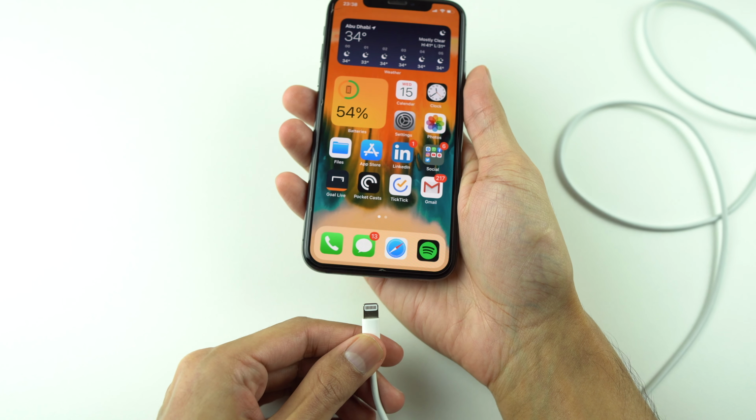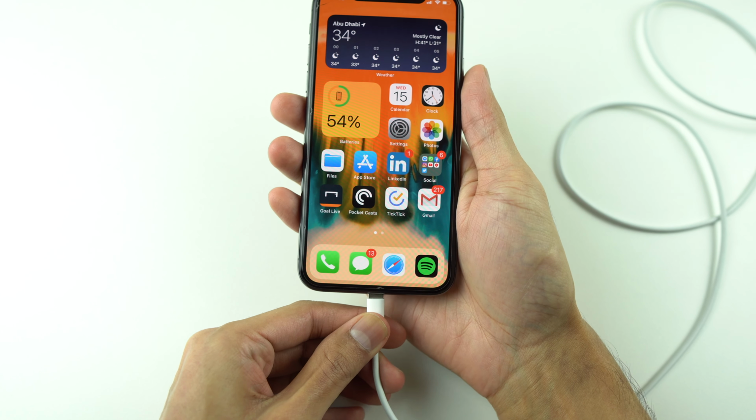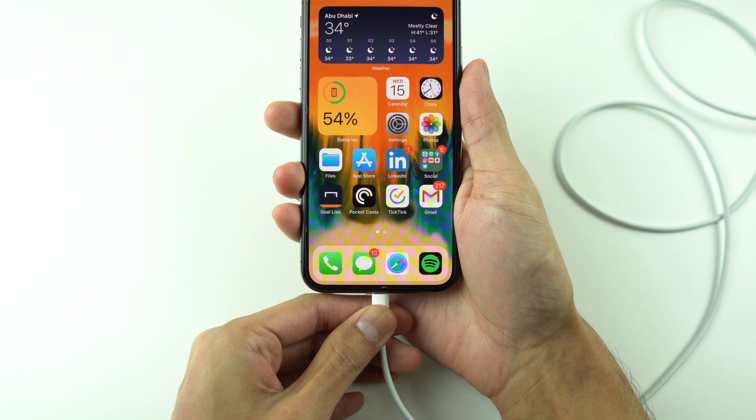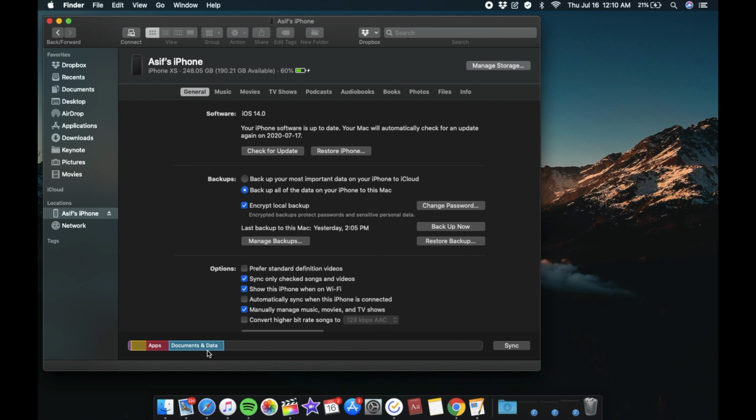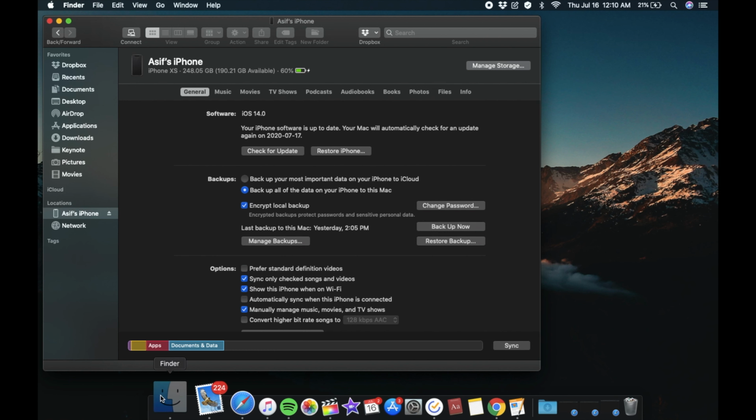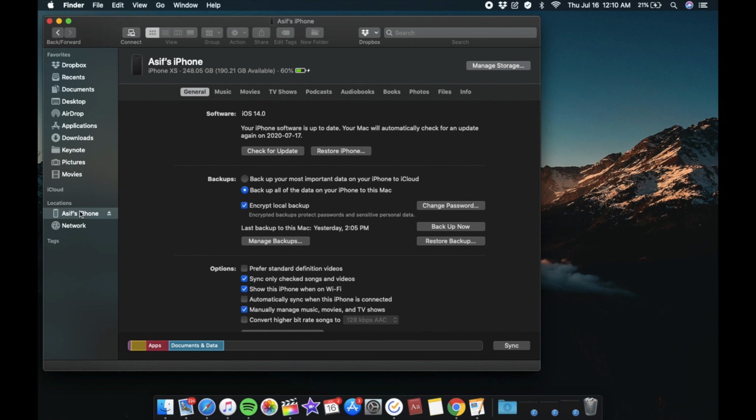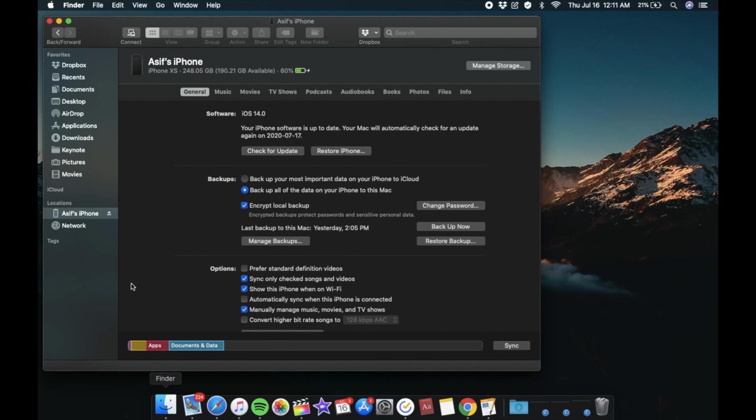To back up your device, what you want to do is connect your phone to your computer using the lightning cable. Once it's connected, if you're on a Mac with the latest macOS, go to Finder and look for your device and click it. If you're on Windows or an older version of Mac, go to your iTunes and click on the phone button. The backup process is the same whether you're using Finder or iTunes. Since I'm on the latest macOS, I will be using Finder.